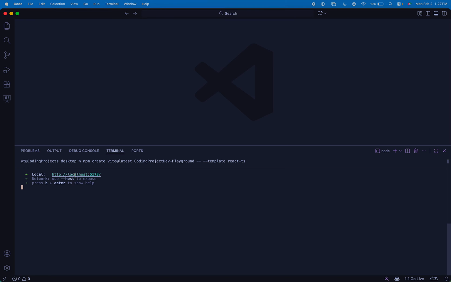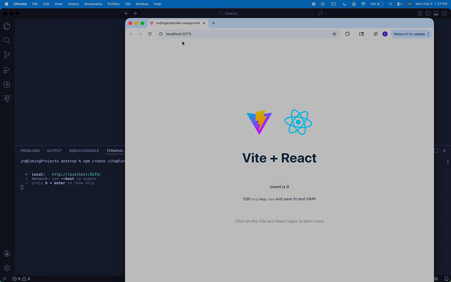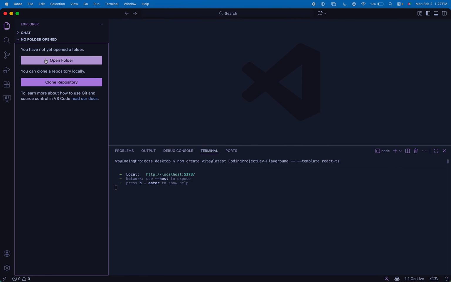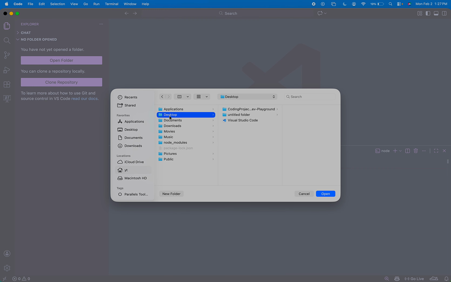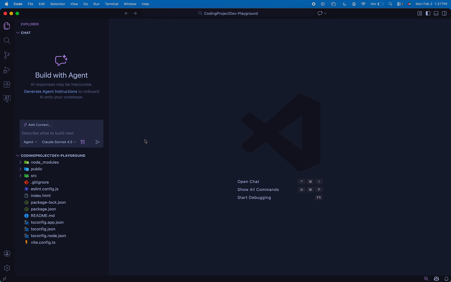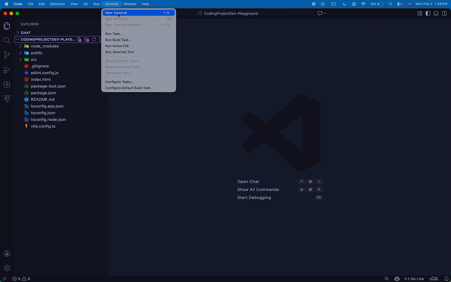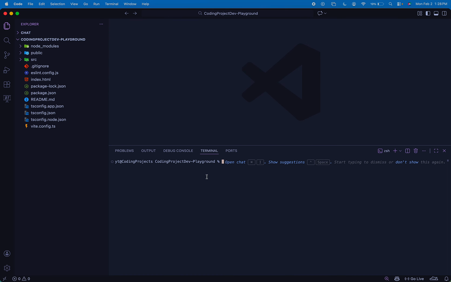Once the setup is complete, Vite gives us a local server link. Click the localhost URL, and the app instantly runs in your browser. Now open the project folder from your desktop in your code editor. This is where we'll write and manage all our code, customize the app, and build everything step by step. Next, open the terminal inside the project folder and run npm install. This installs all required packages so the project runs properly.